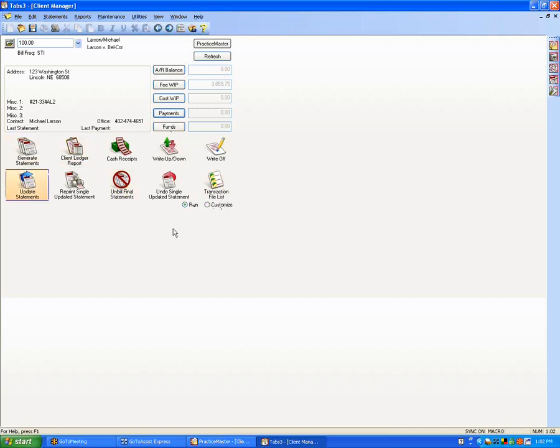Most importantly, however, is you have 10 slots down here that are customizable. Now you are looking at mine in pretty much the order that I like to see them. We have generate statements, update, client ledger, reprint, unbill, all these statement-related things over here. We have a report that I use a lot, cash receipts. We have writing up and writing down. We have undoing a single updated statement, and we have the transaction file list.